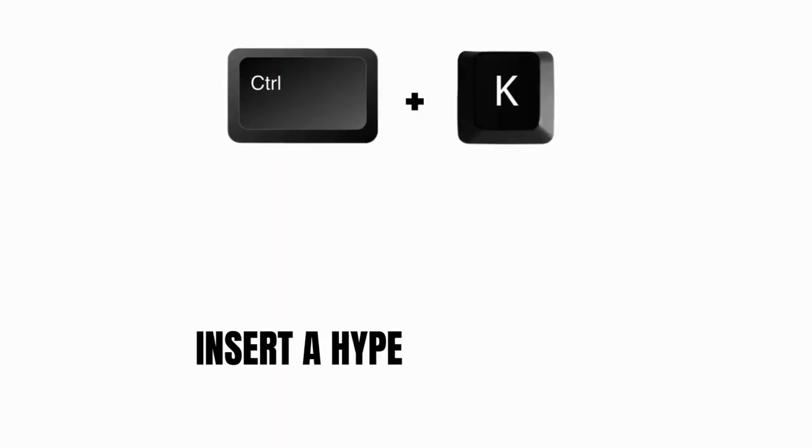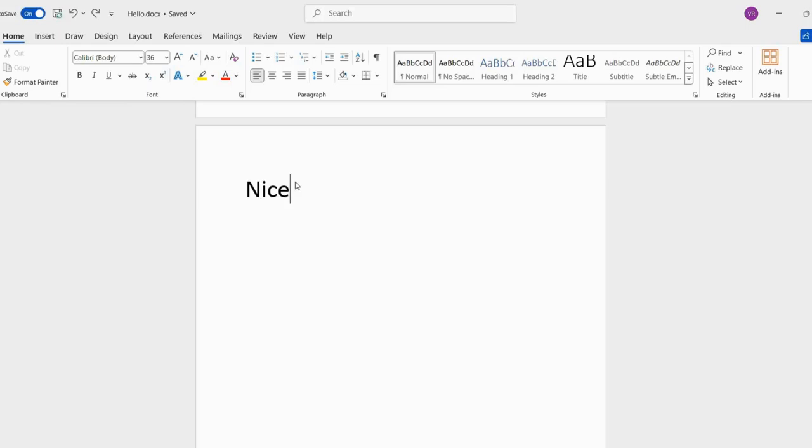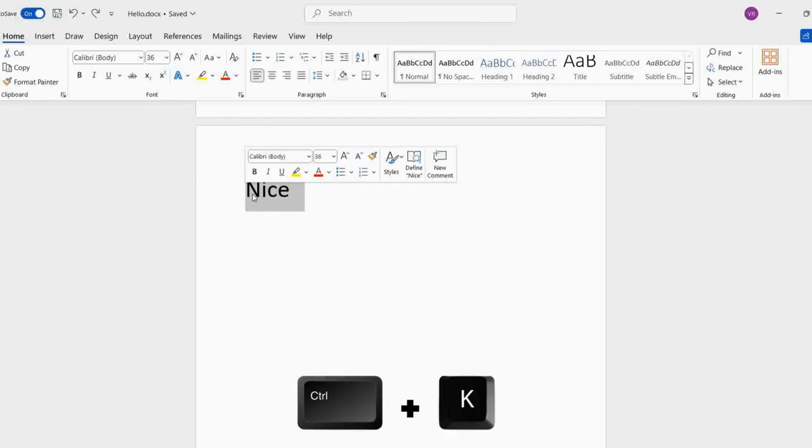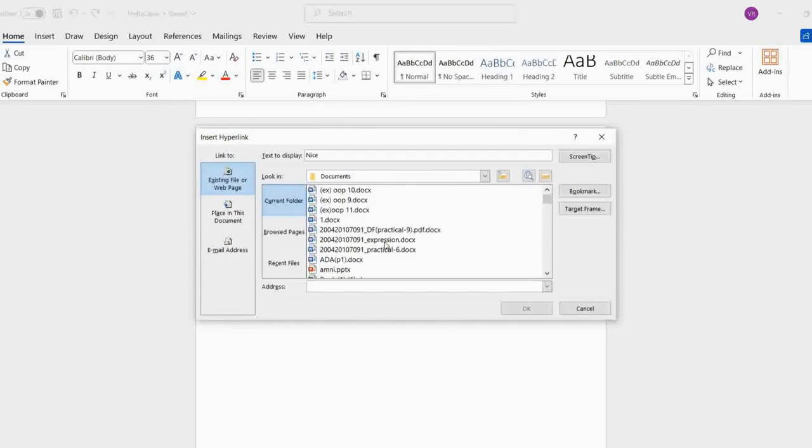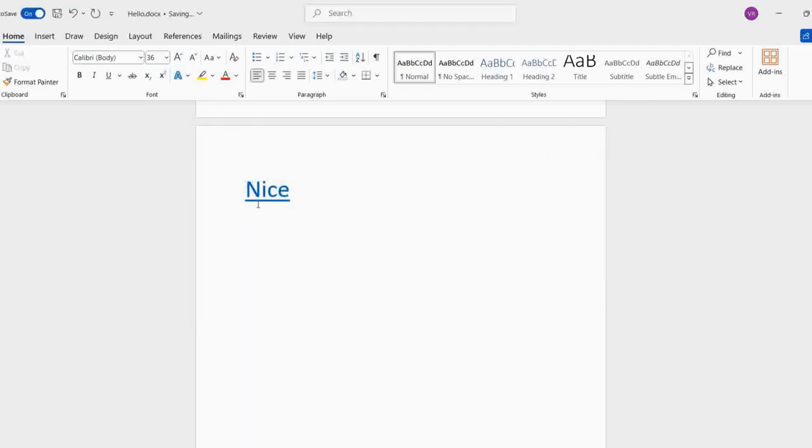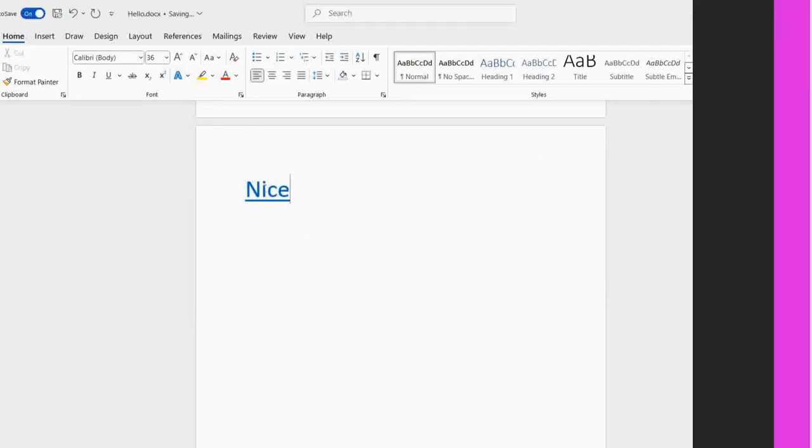Ctrl+K, insert a hyperlink in Word. Guys, Ctrl+K is used to make a hyperlink. For that, first select the text that you want to make a hyperlink and press Ctrl+K, and you get the dialog box. Just select the location and press OK. And you can see that the hyperlink is created. Once you click on that, you go to the particular location.